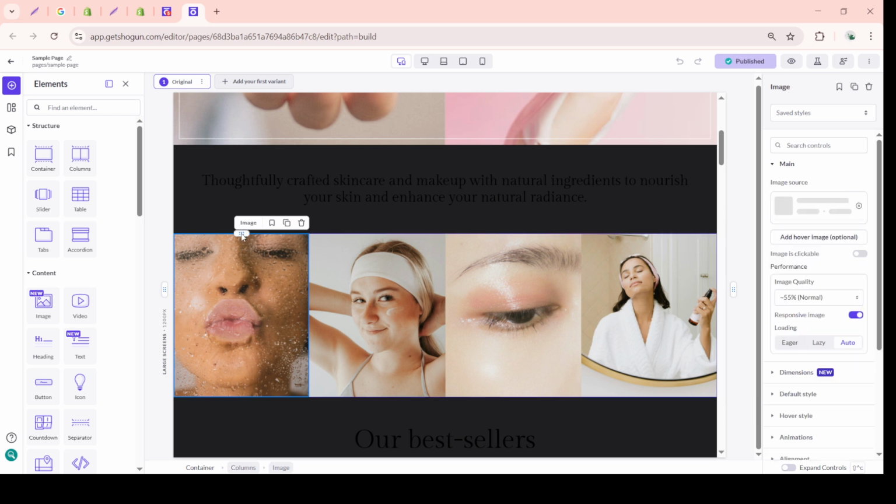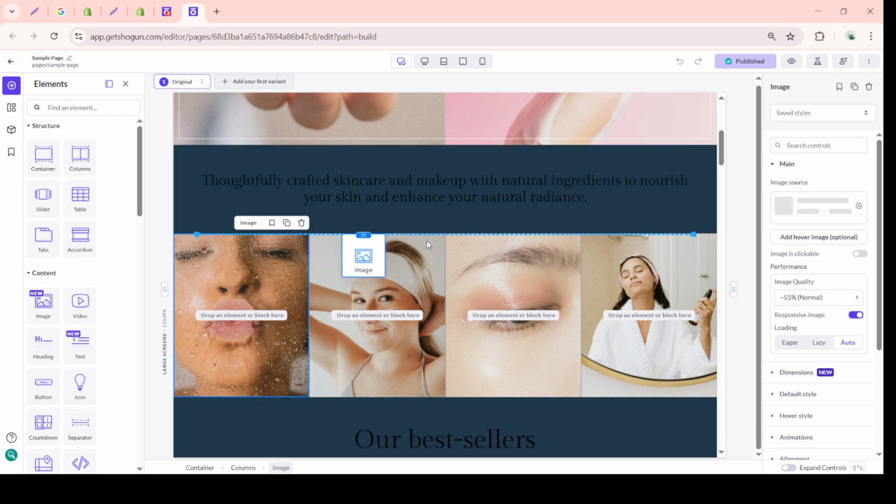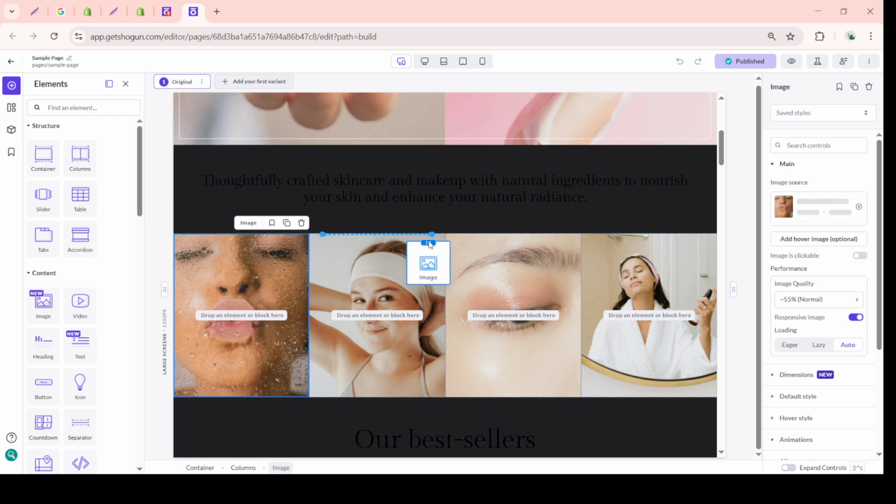The visual nature of Shogun makes it easy to make edits, whether you're adding new content or rearranging existing elements. Customize your layout to better suit your brand's aesthetic or functionality goals.